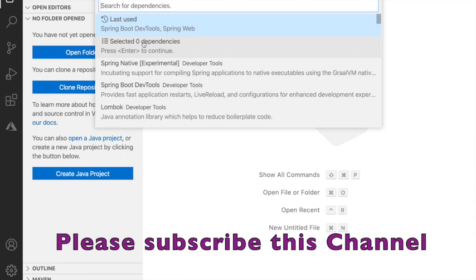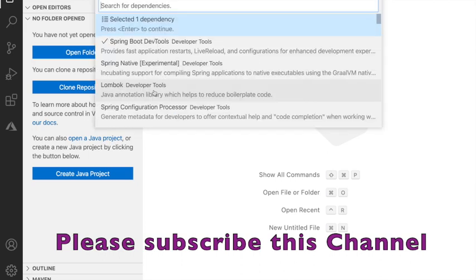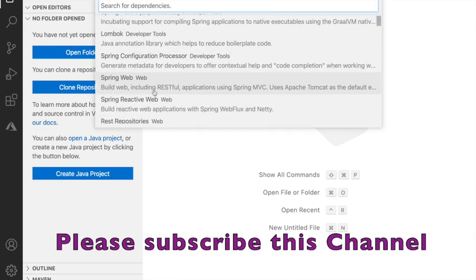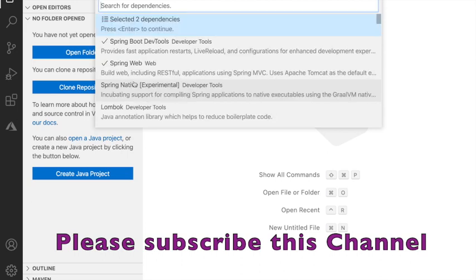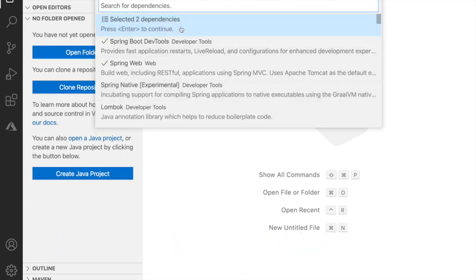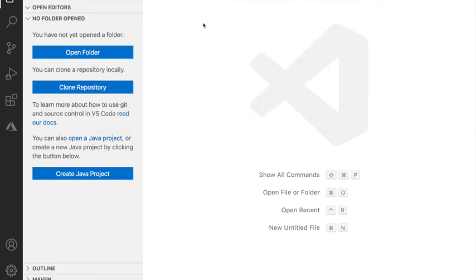Now it's almost done. Now you have to select the dependencies. So you know in the Spring Initializr we used to select the web and other things. So here you just click Spring Boot DevTools and scroll down, and Spring Web, those two things I want. Come here on top and enter.